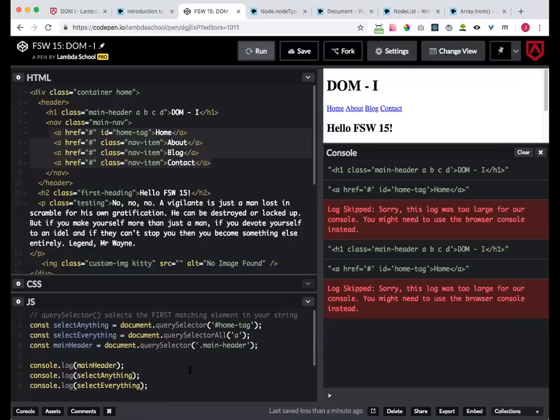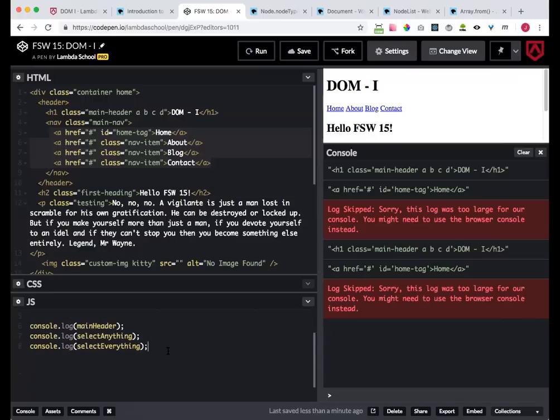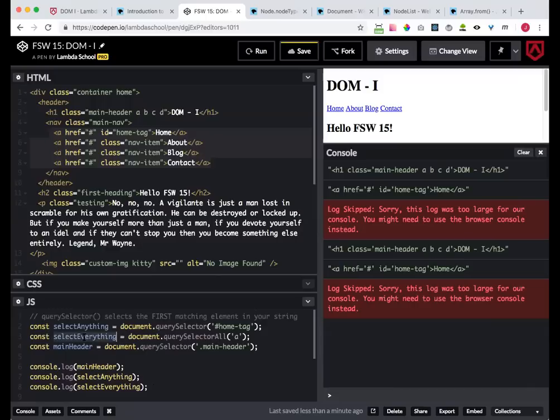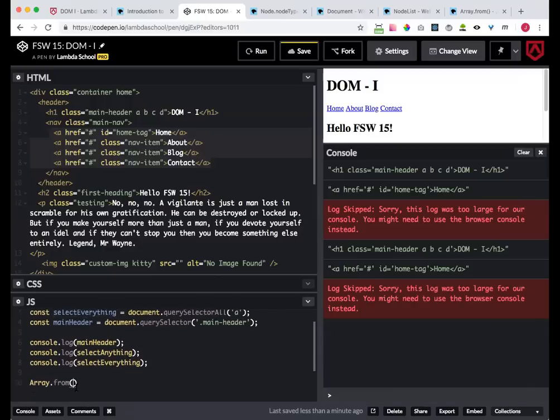Isn't that silly? So that's one of the problems of the DOM being compatible with all these different languages. If it was just specific to JavaScript, then you better believe that it would just return an array of objects. But because we're using something that could be used in Java or other languages, they give us a node list instead. So what we can do is convert. So we can say Array.from like this. We can pass in our array-like object, which was select everything, and actually convert it into an array.